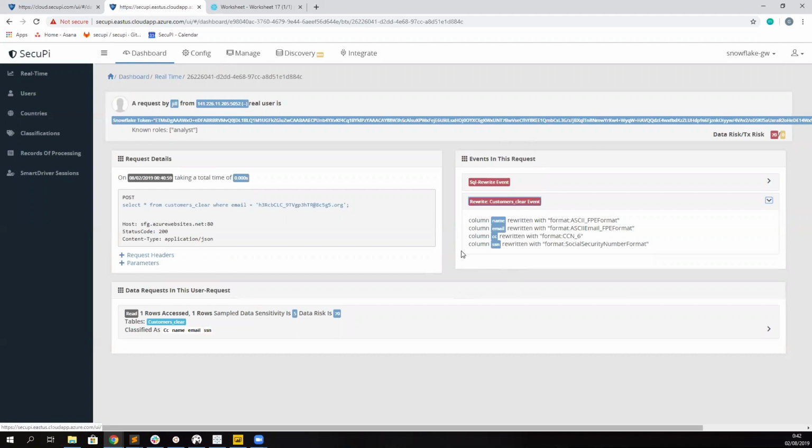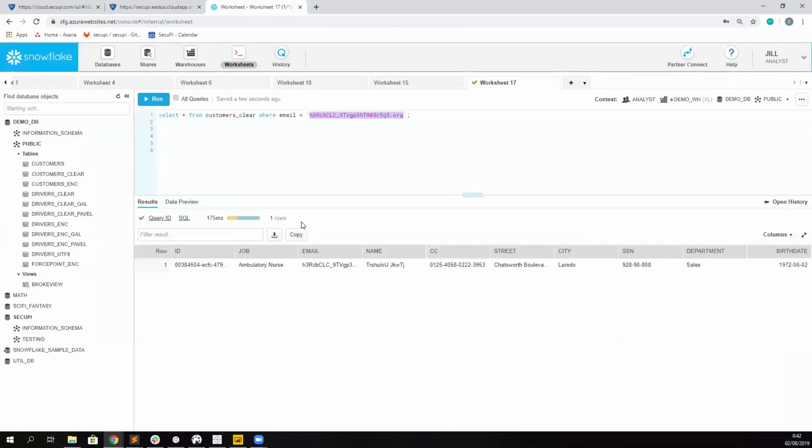So all this work, encryption and decryption, happens on the SecuPi agents, which are in the memory space of the different applications, or in the case of the web UX, on the SecuPi gateway.